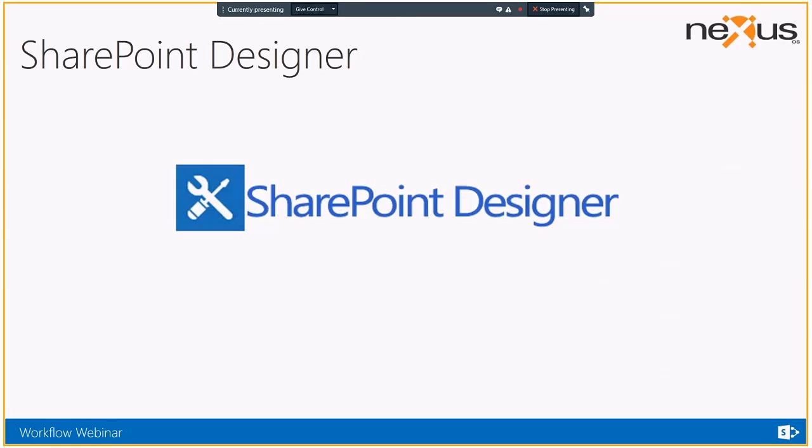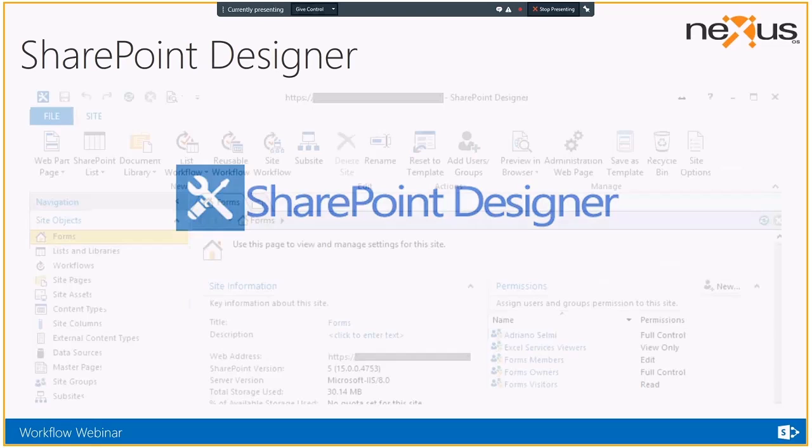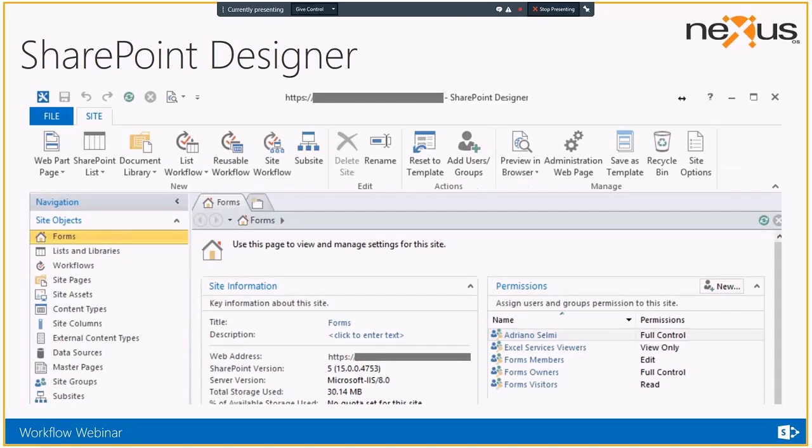Starting off with the SharePoint Designer. Now, Designer is a free tool that you can download from Microsoft, and it interacts and connects into the back end of your SharePoint environment. 2013 can only connect to 2013 sites, so you need SharePoint Designer 2013. And if you're running SharePoint 2010, you need to download SharePoint Designer 2010. Designer is mainly used for workflows and for design sites and so forth, but we'll look at what's available to you on the workflow side.